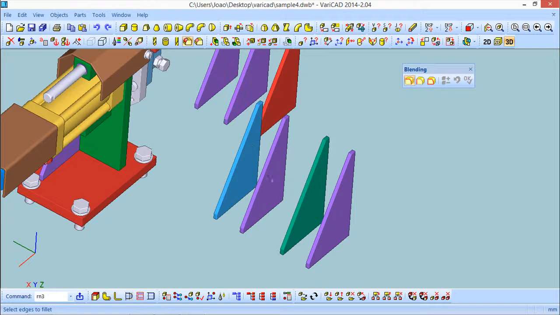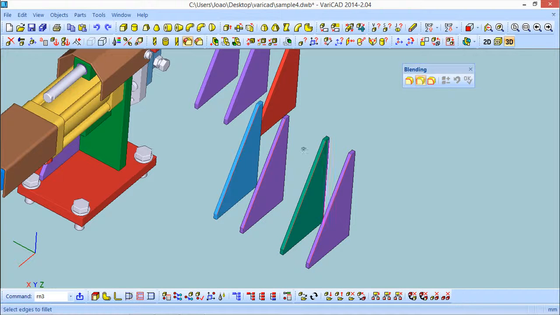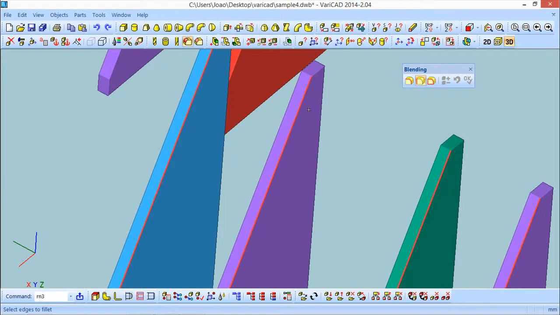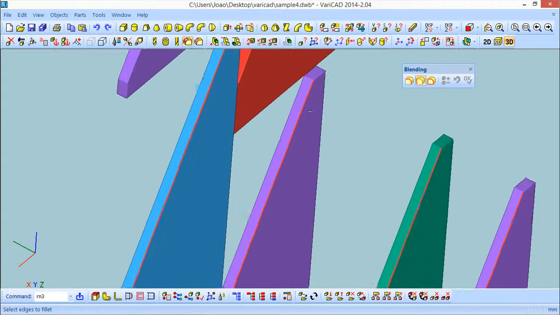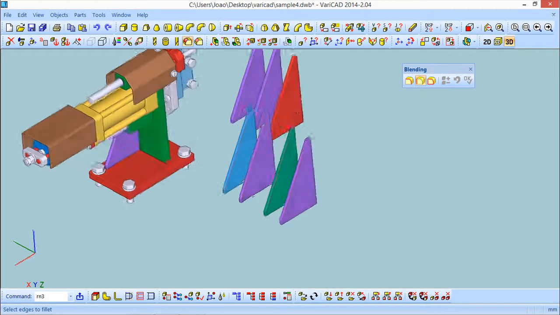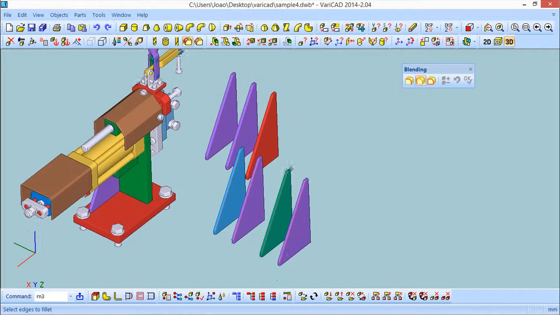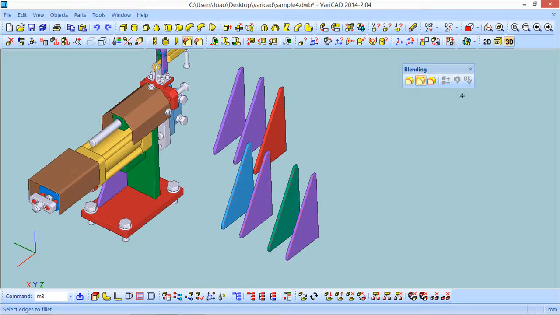But for example, let us try to do a radius. Okay, I'm not sure. 0.5. You see that it already selects. Okay, it is small. You see that what happens on the identical copies is that when I change one of the entities, all of the entities of the group are selected, okay, and change accordingly to what I'm doing.